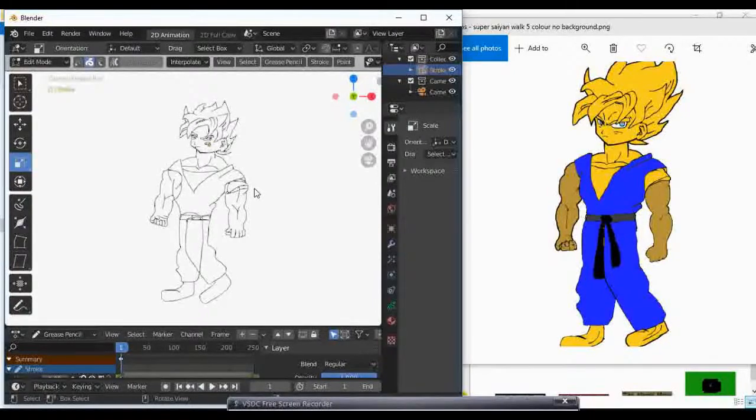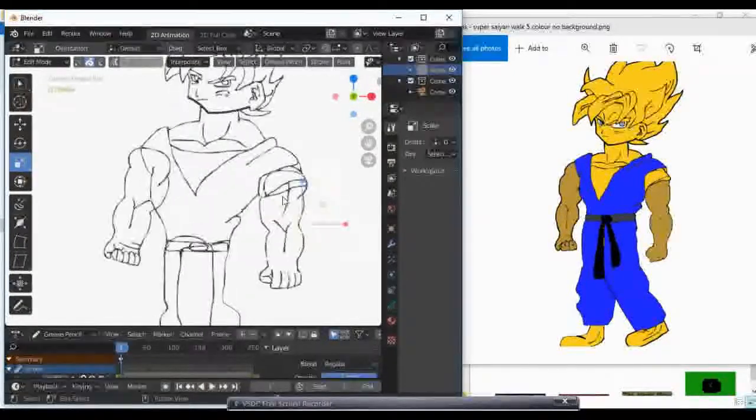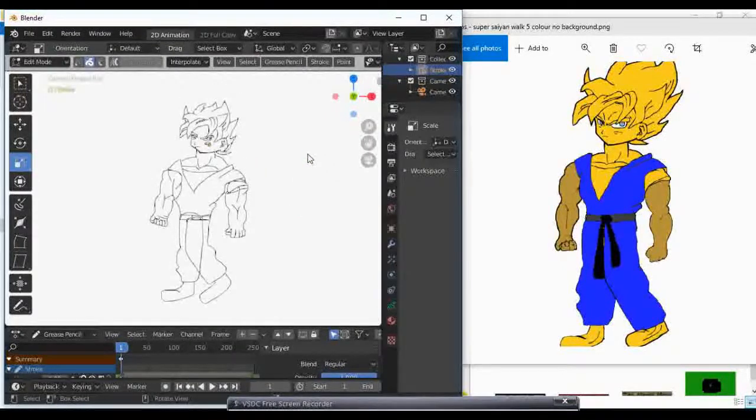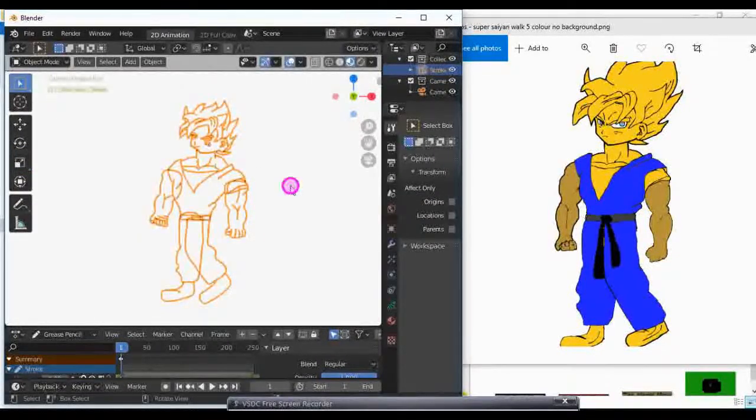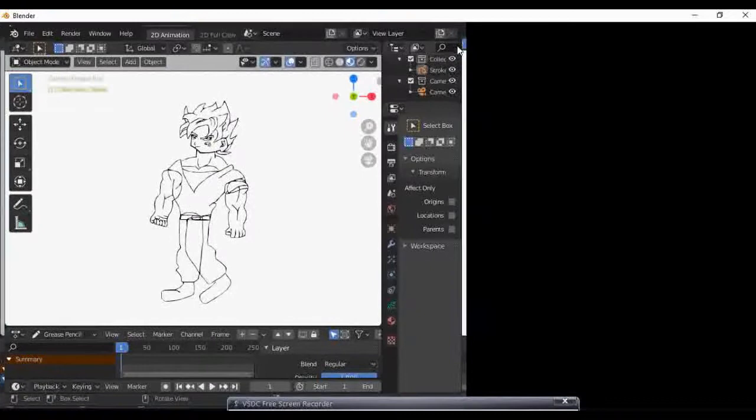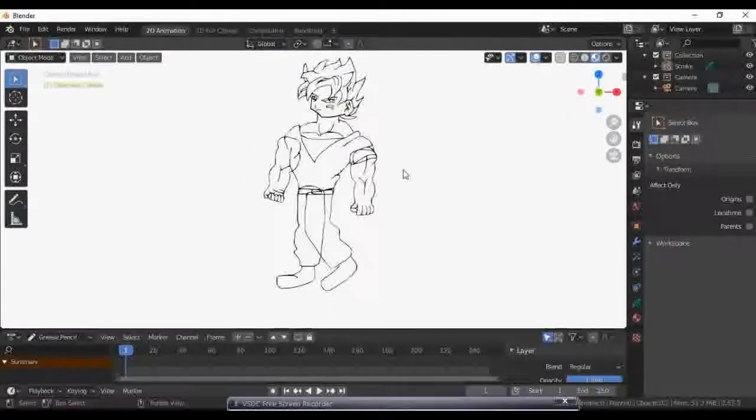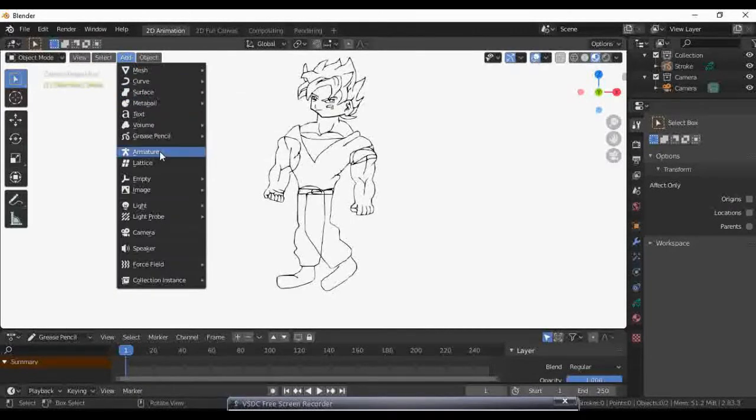So guys, this is going to be the most important part of this tutorial. Please take note of this. The steps are very important. First of all, we need to get to our object mode. Once we're in object mode, let's make this bigger. Now in object mode we go to add, and what we want to add is an armature.